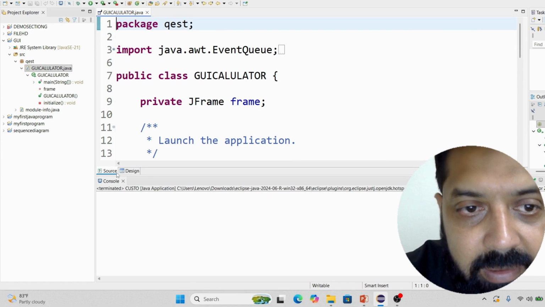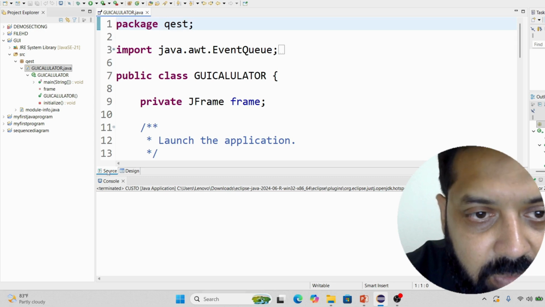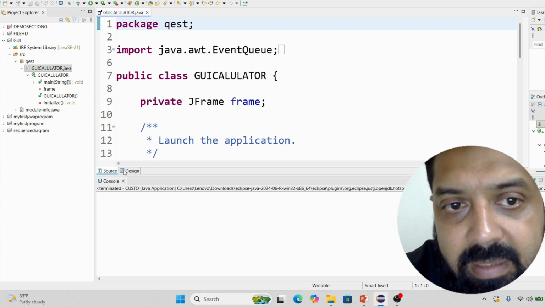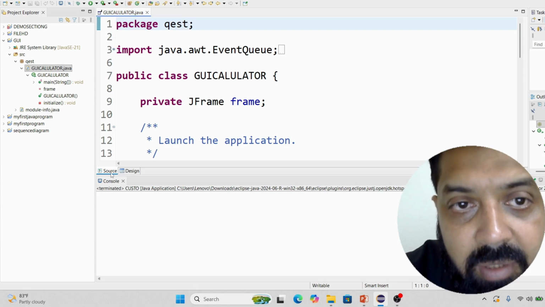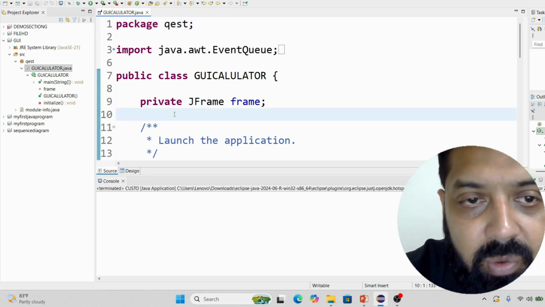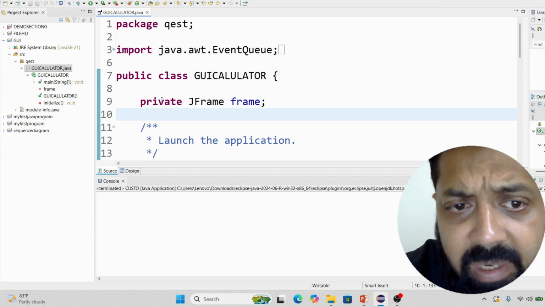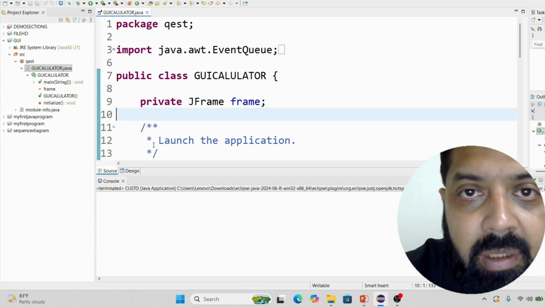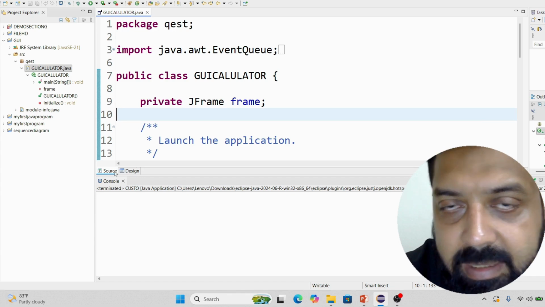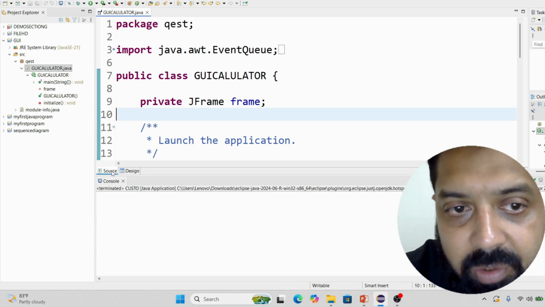Now at the bottom you can see that with your source folder there are two important tabs. First is Source. When you need to write anything or write the code, you need to write code here. And when you have to design something, you have to design from the tab that is adjacent to it in your menu bar. There's Source and then there is Design.